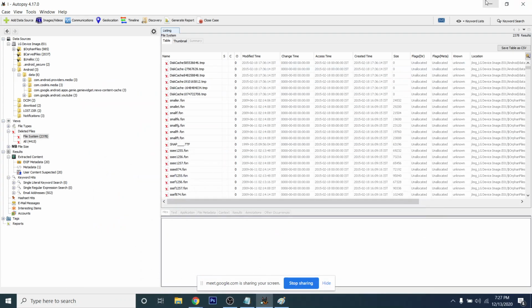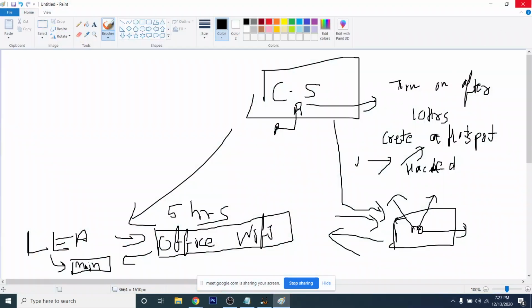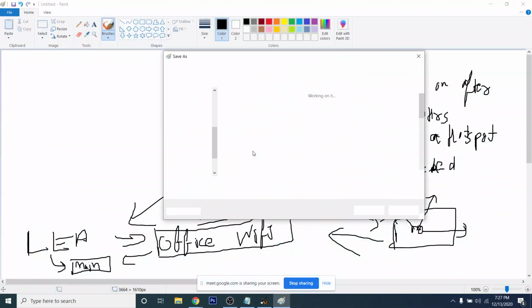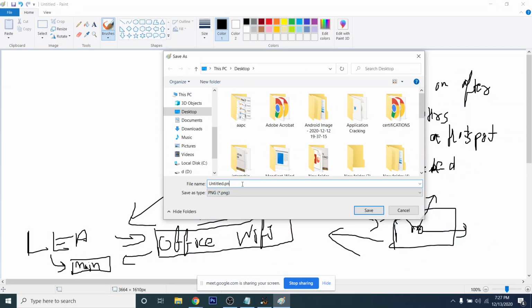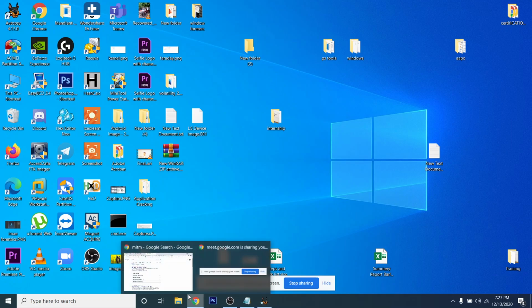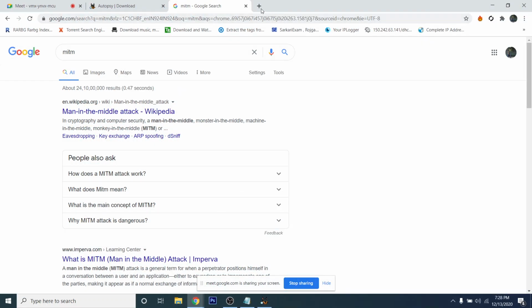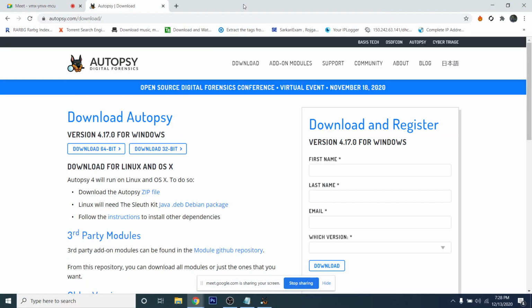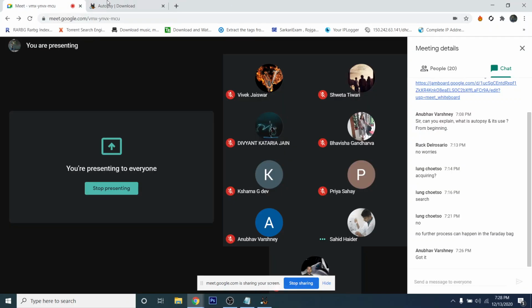Wait, let me just save this file. I will name it Faraday. Okay, don't worry, I will show you a little practical when we will be covering the wireless practical. Don't worry.